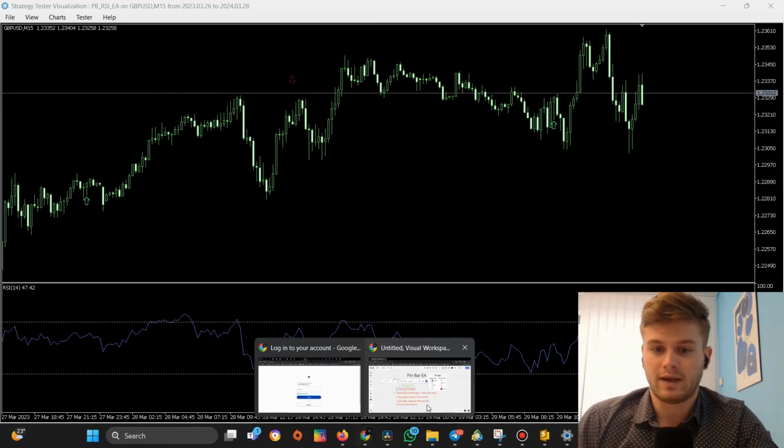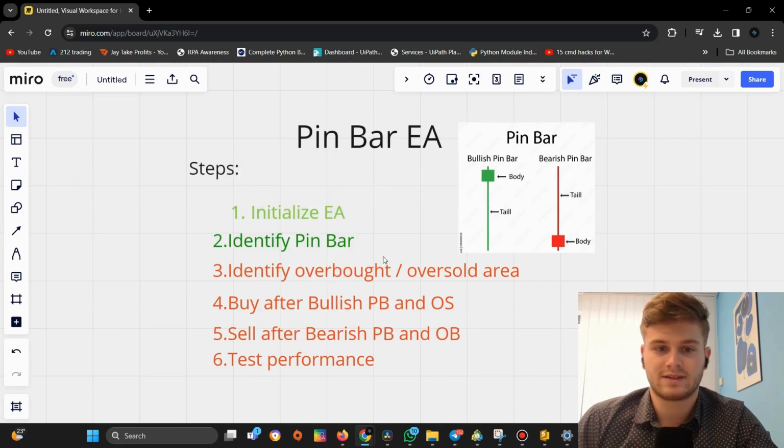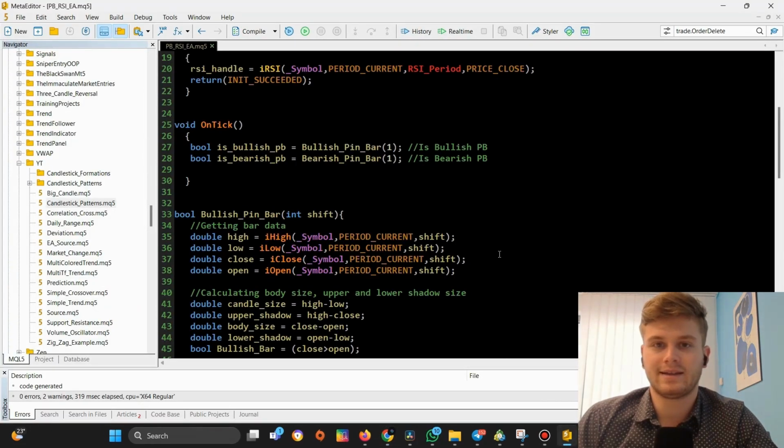So I'll go back here and identify pin bar. We can change the color to this green. Okay, so that's our next step done. So the following step is to identify overbought and oversold areas. Okay, so let's close this. Let's go here and let's do exactly that.